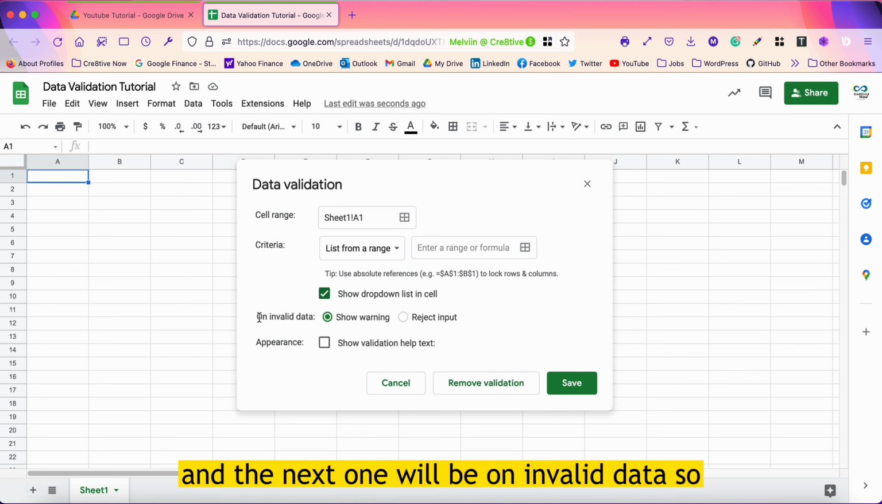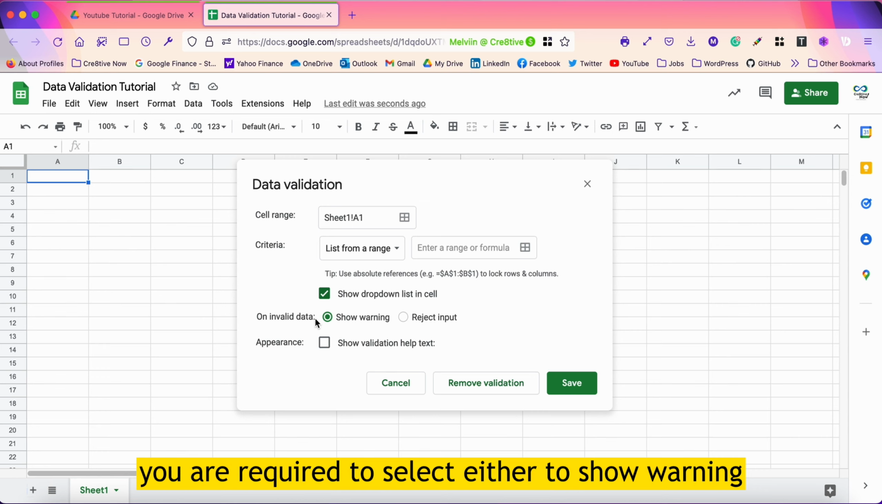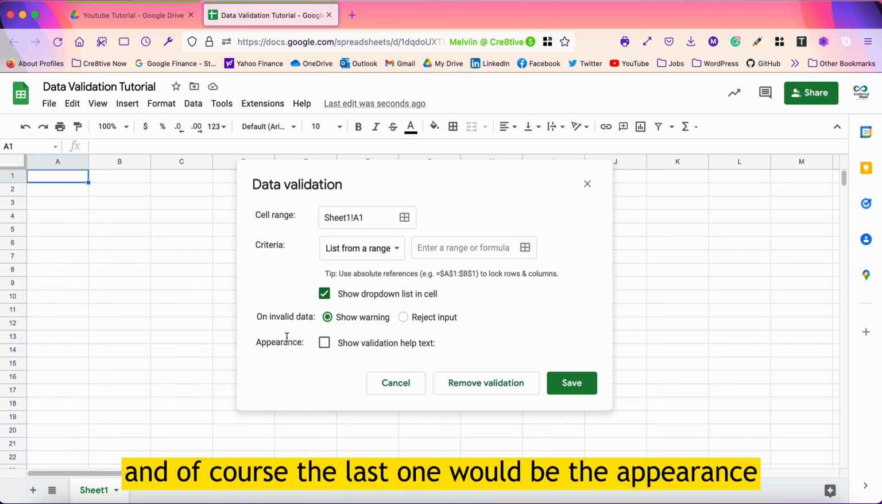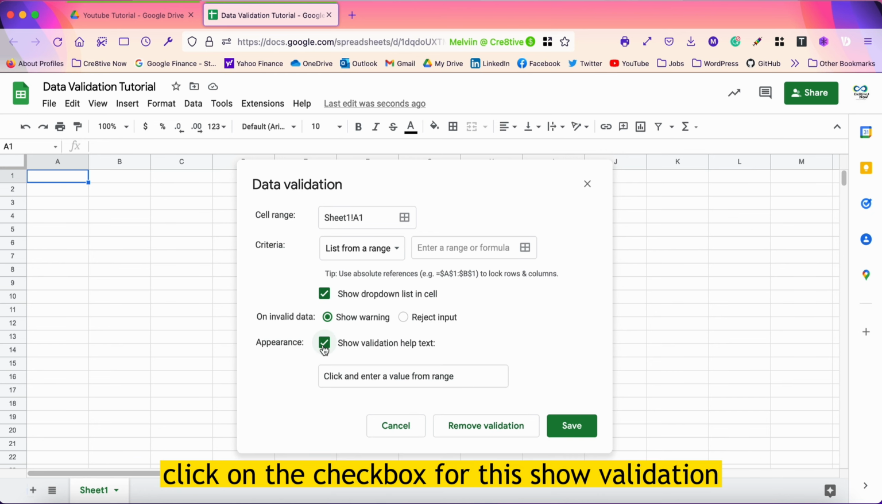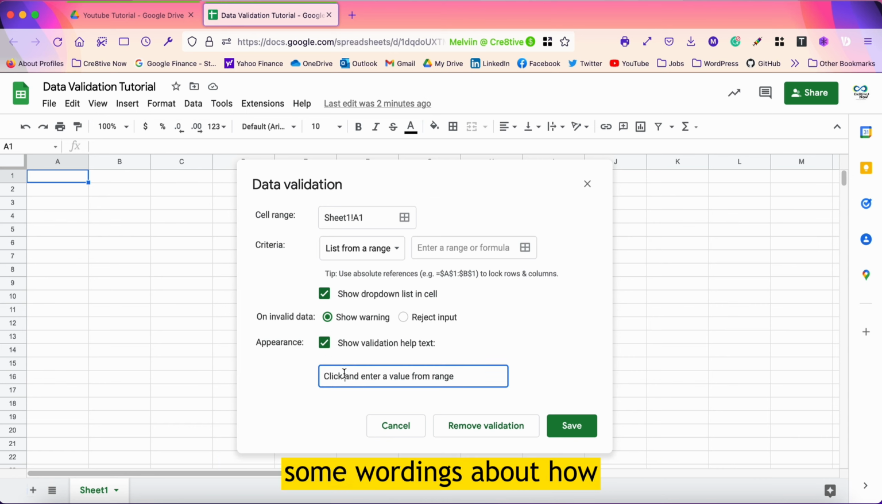And the next one will be on invalid data. In this setting, you are required to select either to show a warning when the user inputs invalid data, or to reject the input whenever the user inputs invalid data. And of course, the last one would be the appearance. When you click on the checkbox for show validation help text, you are required to enter some wording about how you would like the user to change their input whenever they input invalid data. So I will not go deep into this appearance. You can try it yourself.